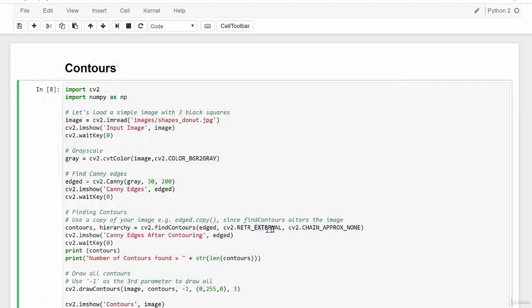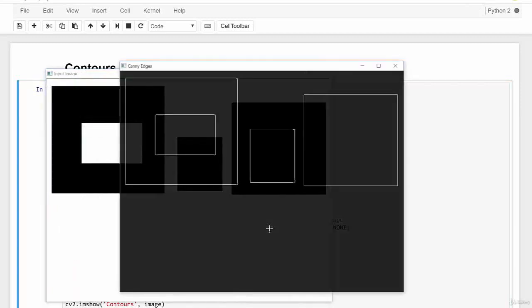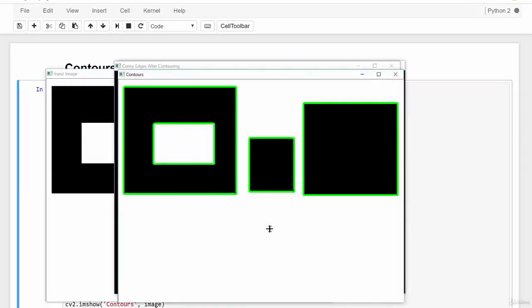So now let's change this now to list. Sorry. Let's run this code again. And there we go. So we see now list retrieves all contours, including the inner contour in this square. So that's a good example of how their different retrieve modes work.